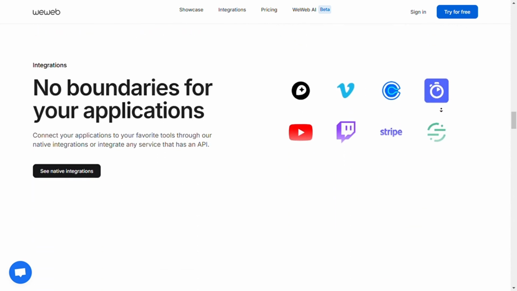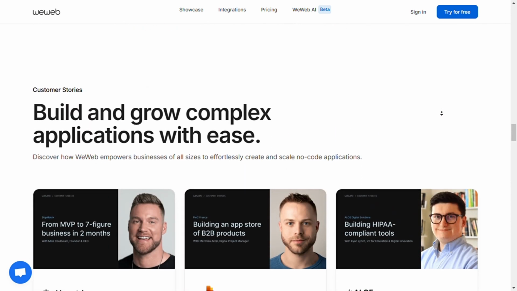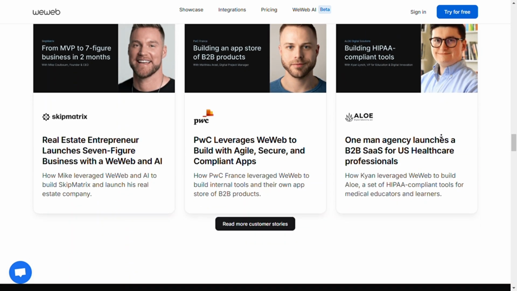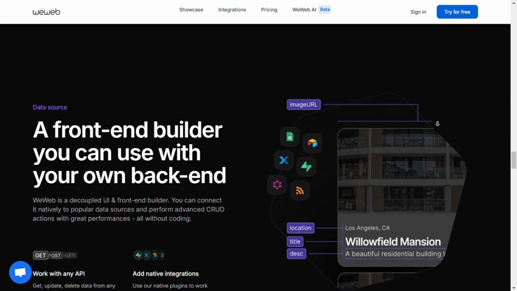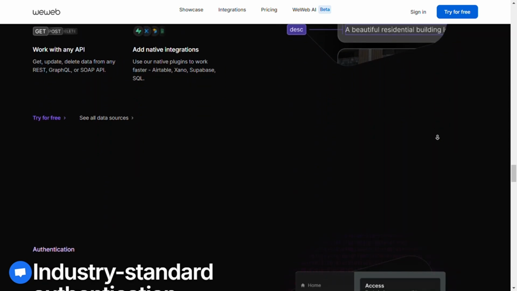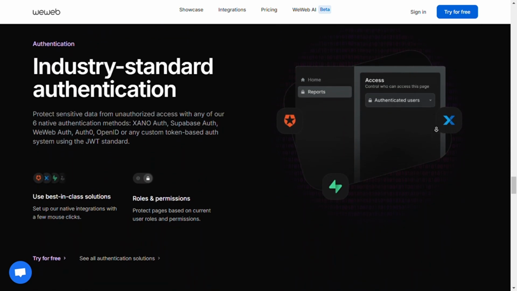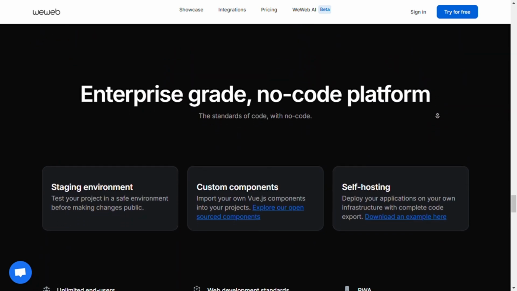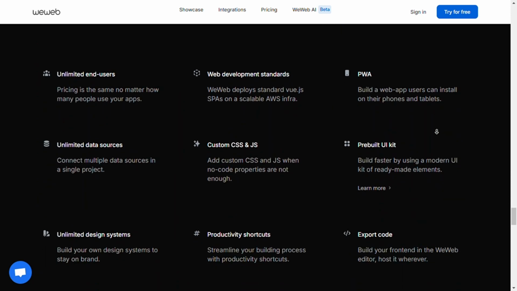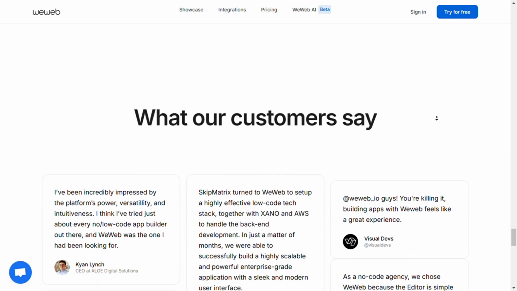But it has higher pricing tiers. Can be expensive for solo developers and small teams. Also, a learning curve for advanced features. Requires time to master workflows and integrations, but it is best for developers and entrepreneurs looking for a highly flexible front-end builder with strong API integrations and code export options.